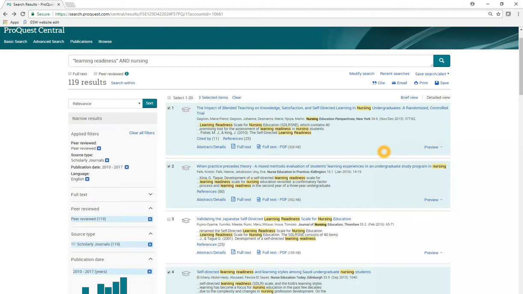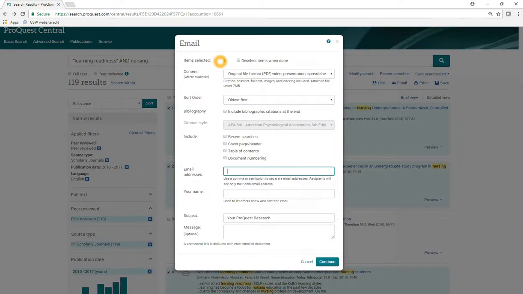to investigate them. So what I would do is check these boxes, and it creates a file, and then I would just hit email, okay, and as you can see, 3 items were selected. I would simply click include bibliographic citations and choose APA 6th edition. I would put in my email address, whatever that may be, put in my name, and put in the subject, something I can easily remember, such as learning readiness.